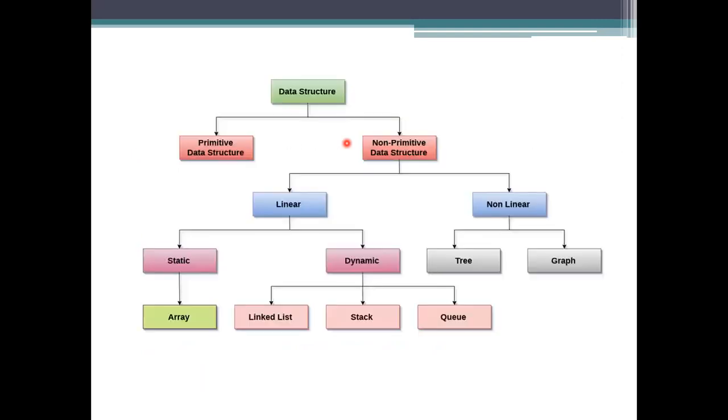So here, the linear and the non-linear belong to the non-primitive. Primitive data structures are the data types we are using: int, char, boolean, and float. These are considered primitive data structures. In the non-primitive data structures, we have the linear and the non-linear.